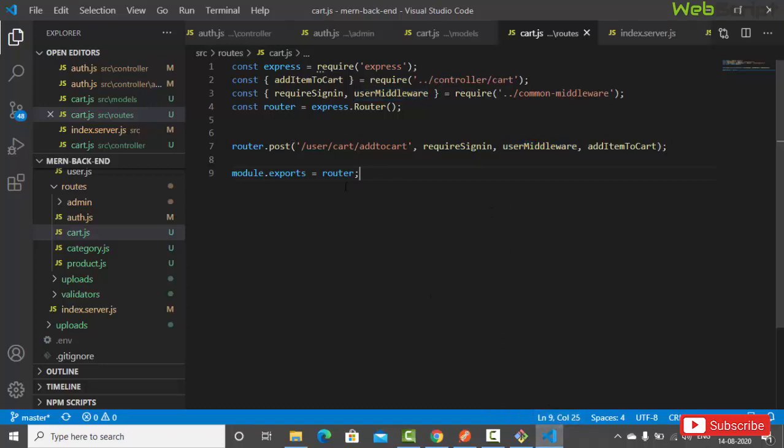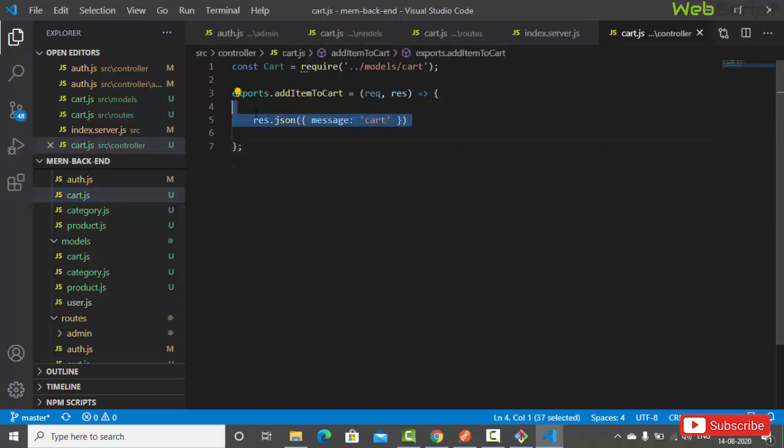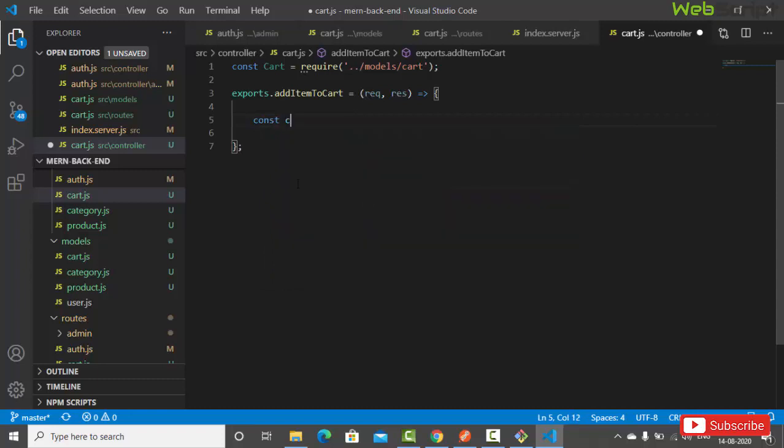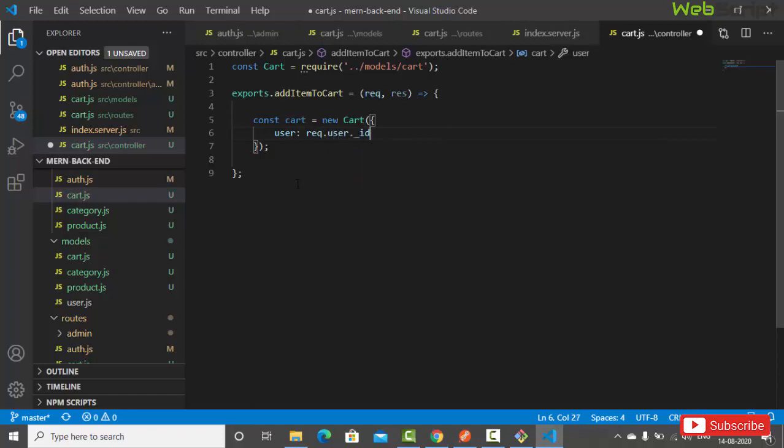And now let's continue our controller file. So let's open cart.js and let's remove this res.json. Here what we're gonna do, we need something like user ID. So we are getting user ID from the request and we need the cart, right? So let's create const cart equals new Cart, and here the first thing is going to be the user, which is request.user._id. So that's a user ID, that's basically the customer ID.